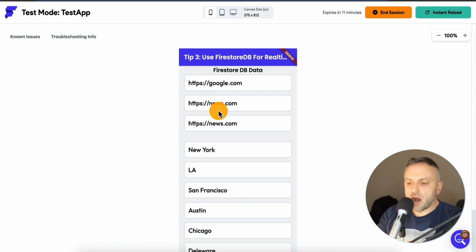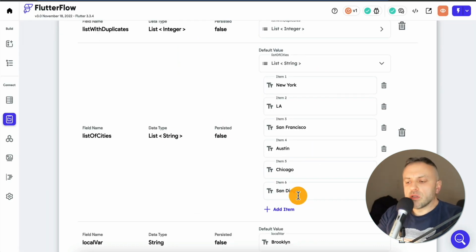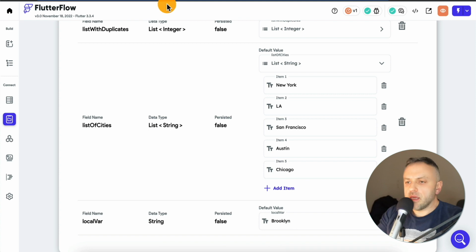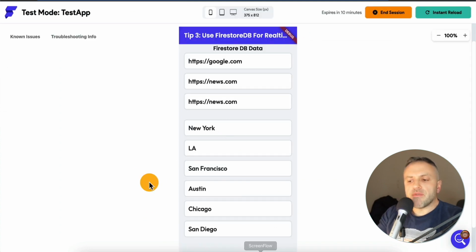This is very, very powerful. Whereas if I go into my local store and I delete, let's say, San Diego, this is not going to be refreshed automatically, and it's not going to be refreshed automatically even if I delete an item or add an item or update an item inside the app. The only type of data that is truly real-time is going to be Firestore DB. So keep that in mind if you're building an app and you want true real-time behavior, which is kind of the goal here, right? You want things to be automatic.